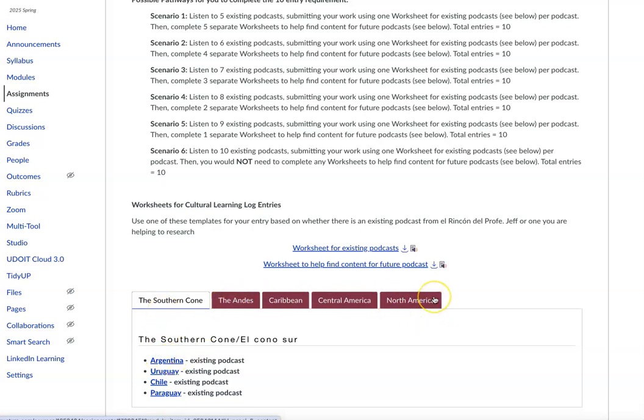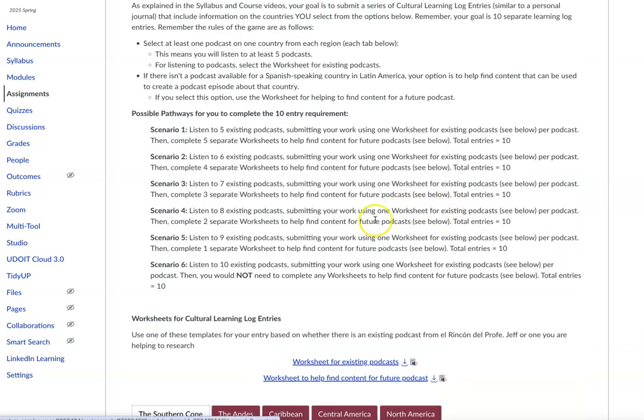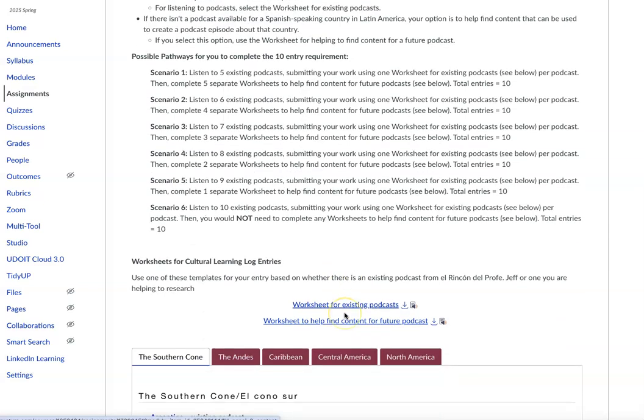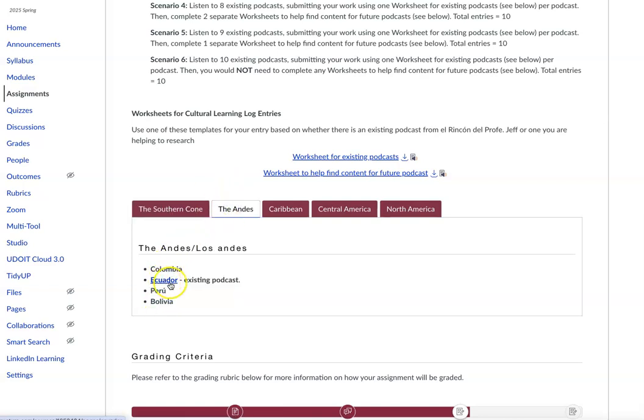So that's 5. Okay, when you listen to the podcast, there are a couple of worksheets down here. And these are in Word documents, so you can download them and then type in them and submit those here in the assignment. So you'll use the top worksheet for existing podcasts, and you can tell which ones are existing and which aren't because it says existing podcasts. So in El Cono Sur, there are 4 existing ones. In Los Andes right now, there's just 1.